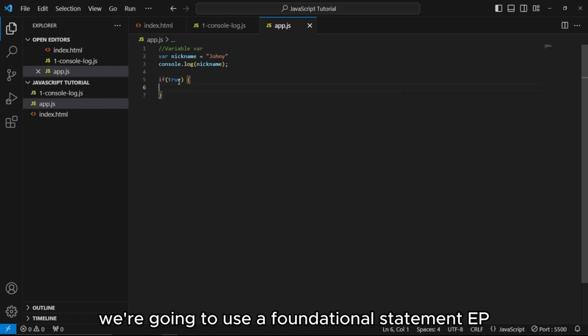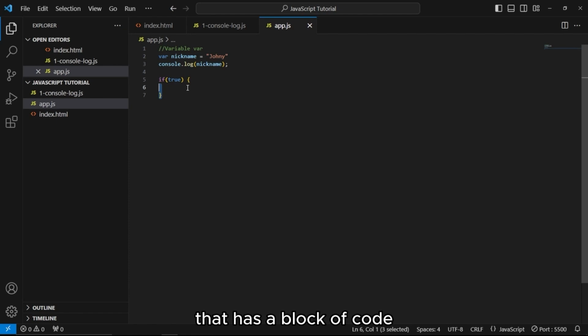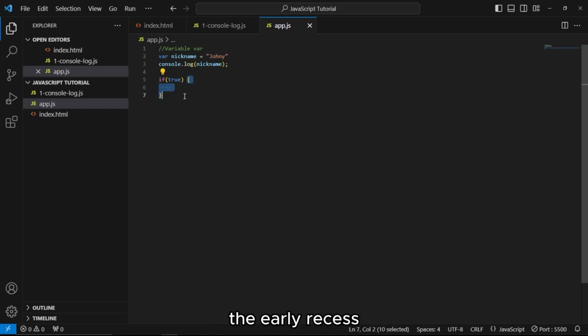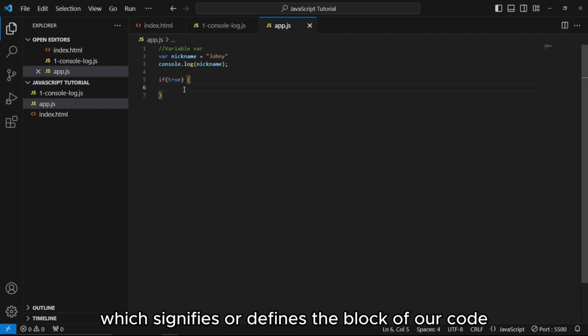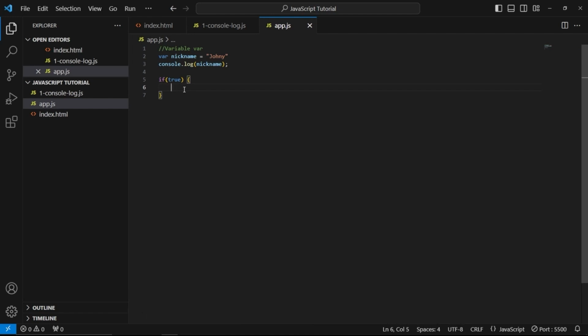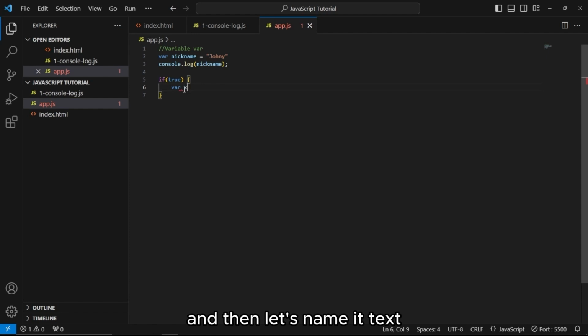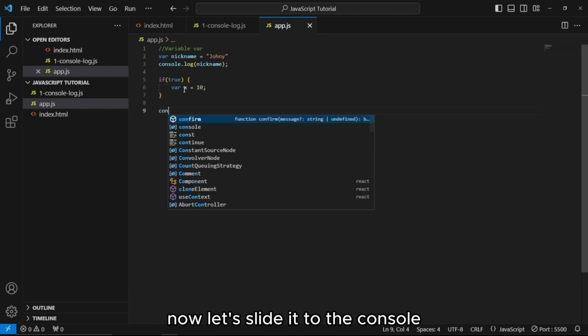We're going to use a conditional statement if that has a block of code. So don't worry about this if. We're going to discuss this later on. But for now, I want you to focus on the curly braces, which define the block of our code. Now let's create another variable. And then let's name it x with a value of 10.